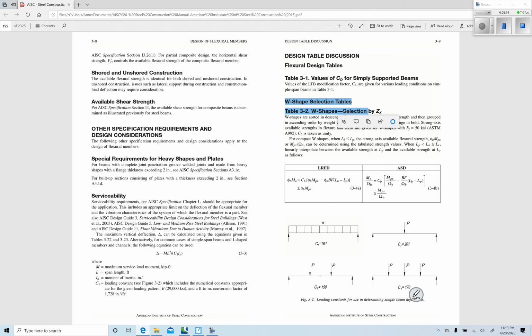If you go back to page 3-9, it'll look slightly different. Again, this is the 14th edition, but it'll remind you that, okay, you can use this for FY of 50 KSI, and CB is taken as unity. Again, that factor that I can use to reduce my maximum moment. Let's take it as 1, and so you basically don't reduce it.